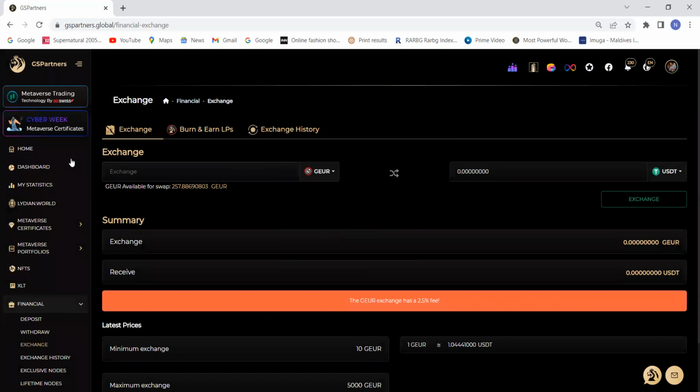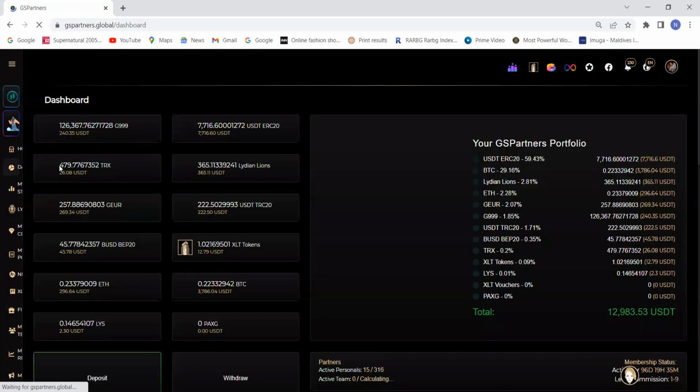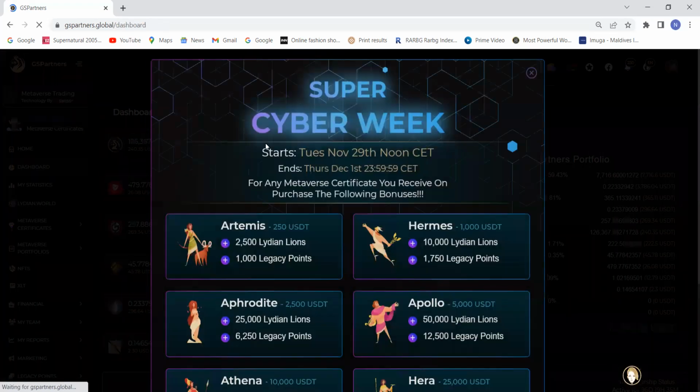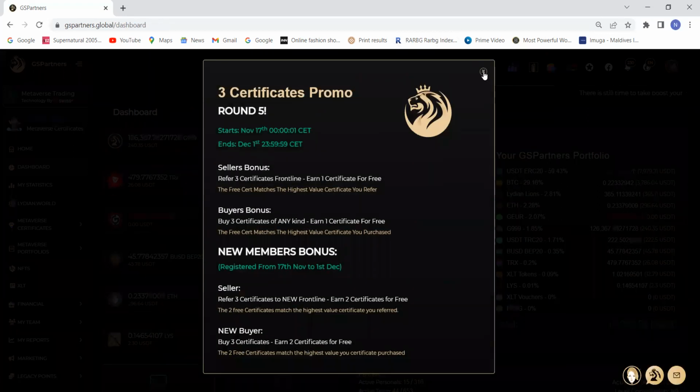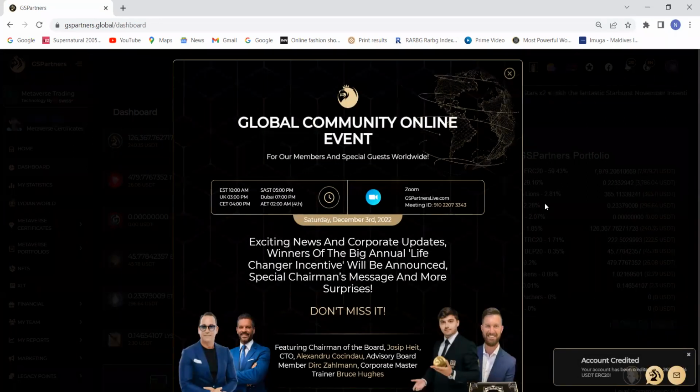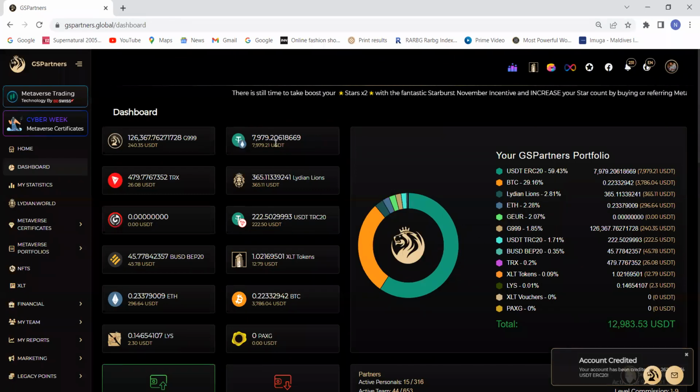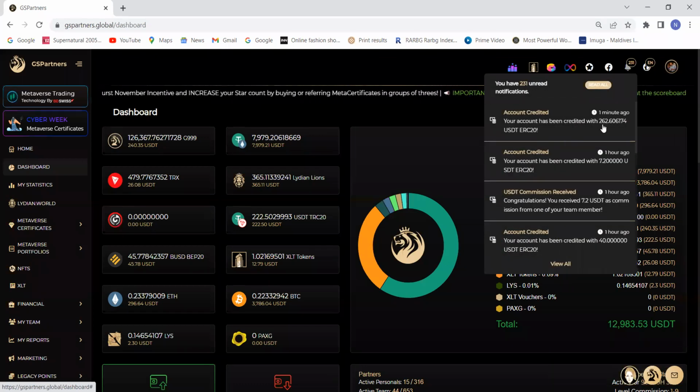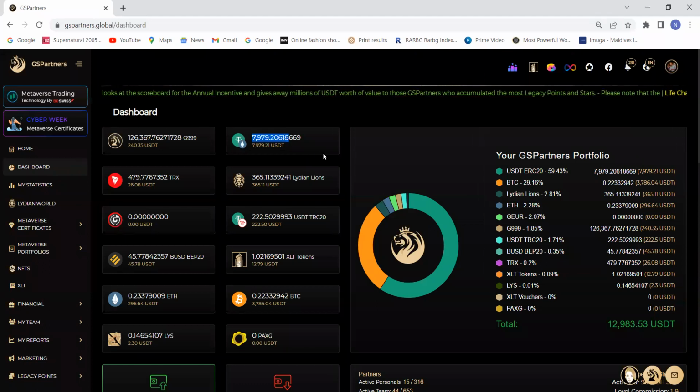257. I go into my dashboard. And then we see that, just close these. As you can see on the right, my account was credited and my USDT went up. You click on your bell and my account was credited with 262 US dollar tether ERC20. So this is this one here. So now I have $7,900 in tether. So a person can take this tether and move it to Altcoin Trader.